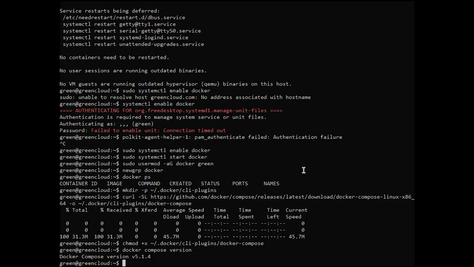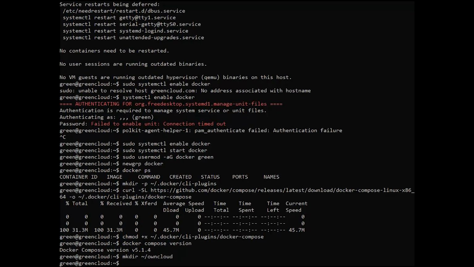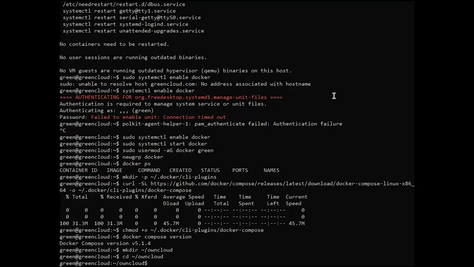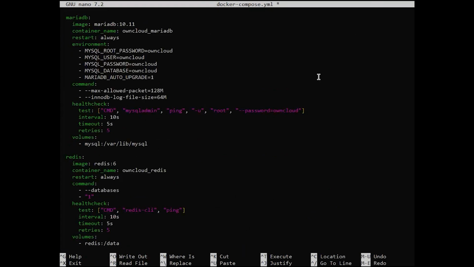Now, create a project directory and switch into it. Create the following file. Continue to add the following configuration to define the OwnCloud and MariaDB services.